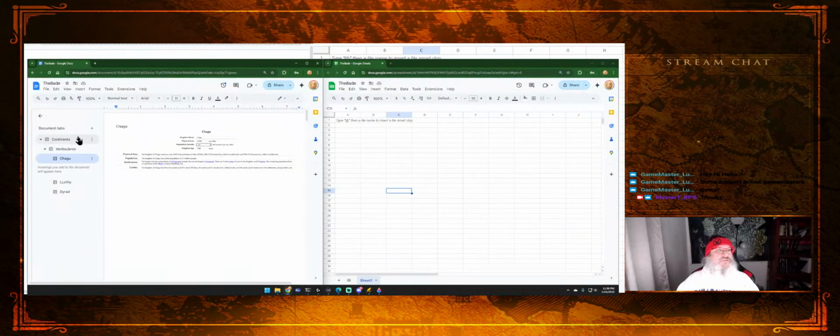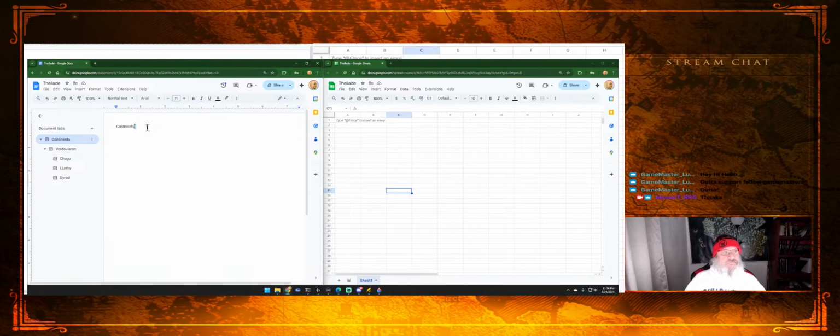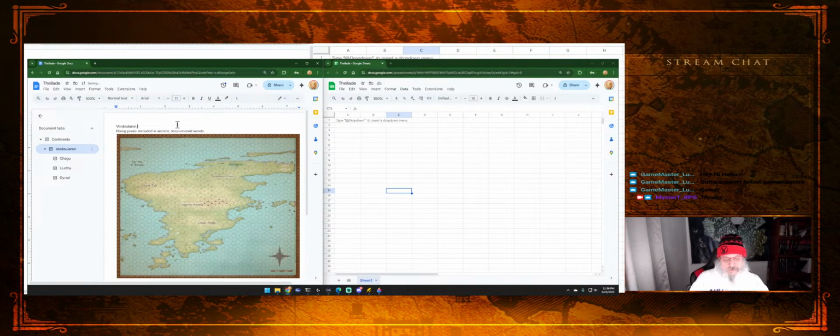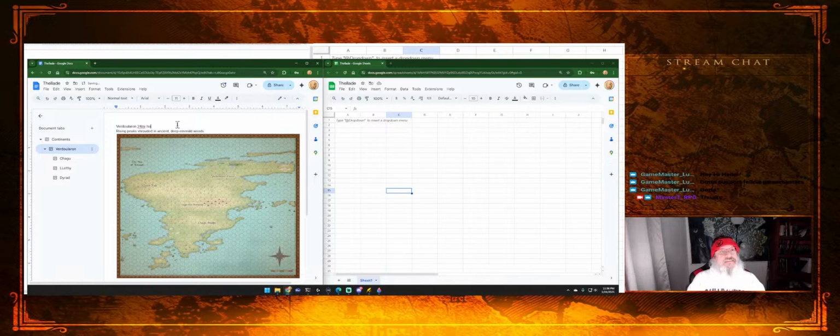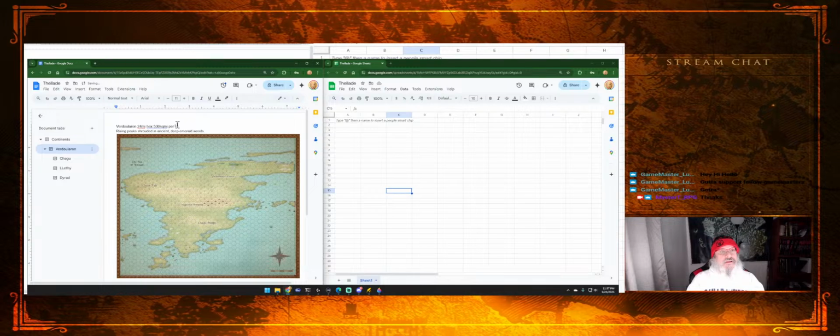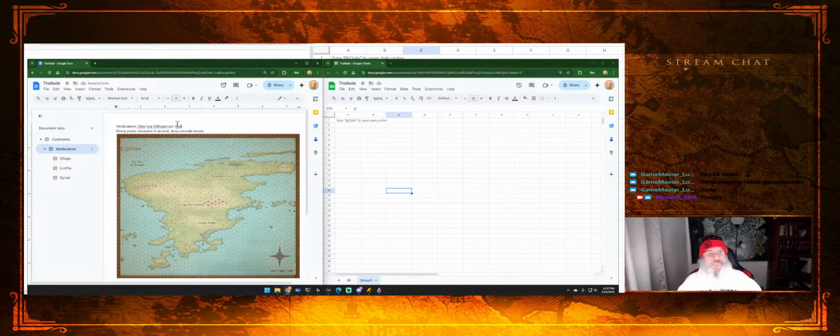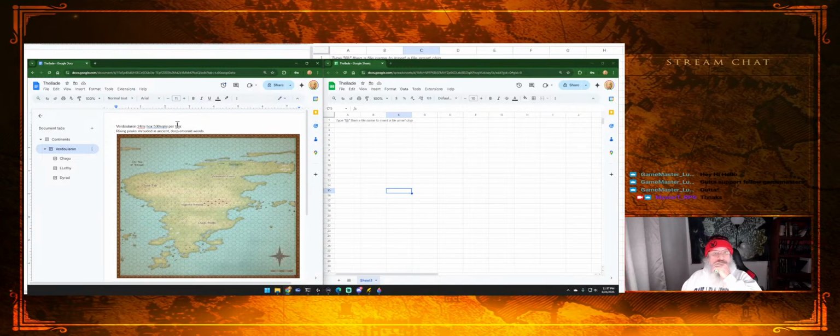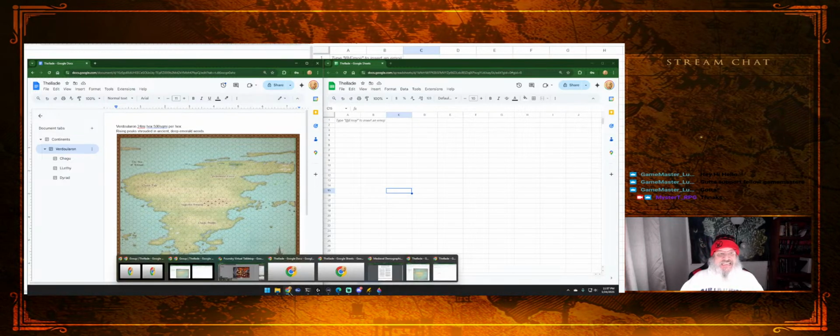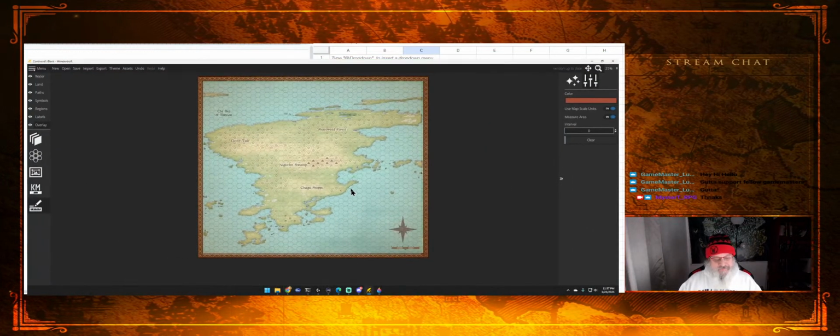Go back to continent. Hex 500. The first thing we're going to want to put on here is our capital city, which is going to be called Chagu. And let's go to our actual WonderDraft map.